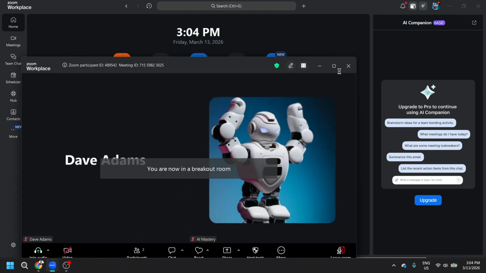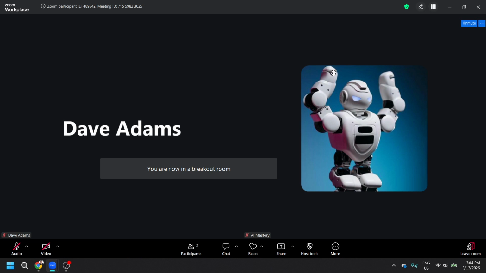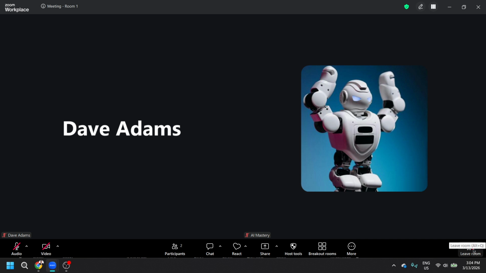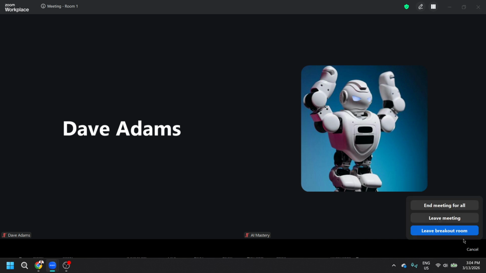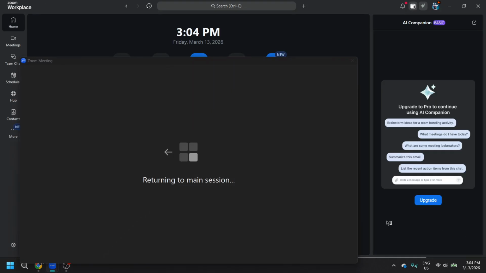When you're ready to return to the main session, use the controls in the breakout room. Click Leave in the lower right on desktop or tap Leave on mobile, and then choose Return to Main Session. This takes you back to the main meeting without leaving the call entirely. If you accidentally click the option that leaves the entire meeting, just rejoin the meeting as you normally would.